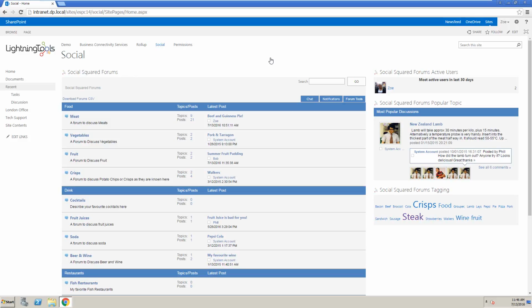Anybody that is an administrator of the team site, so has full control to the team site, will become the administrator of Social Squared and will be able to go through and create the forum groups and create forums and set moderators and set other permissions as well. So that's if you do absolutely nothing.